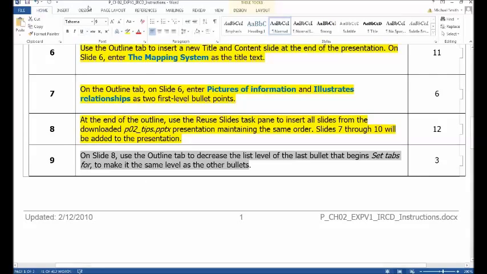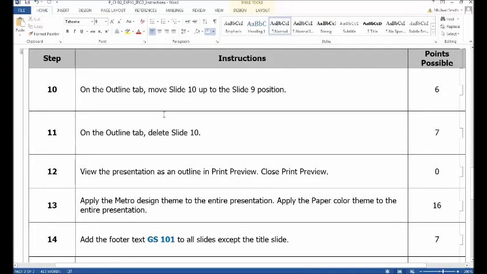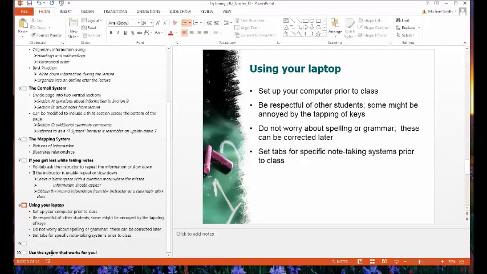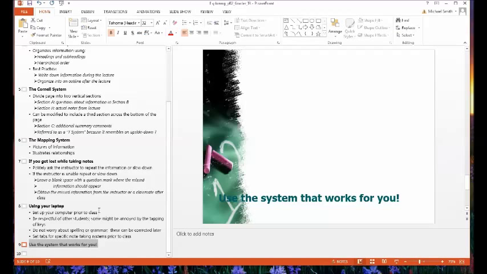Now for the next step, step 10. On the outline tab, move slide 10 up to the slide 9 position. So we're just going to grab slide 10 like this, and move it up to the slide 9 position. Now sometimes you have to do it a couple times, I don't know why, but it's kind of tricky. So there we go. I've moved 10 up, and now slide 10 is actually slide 9.